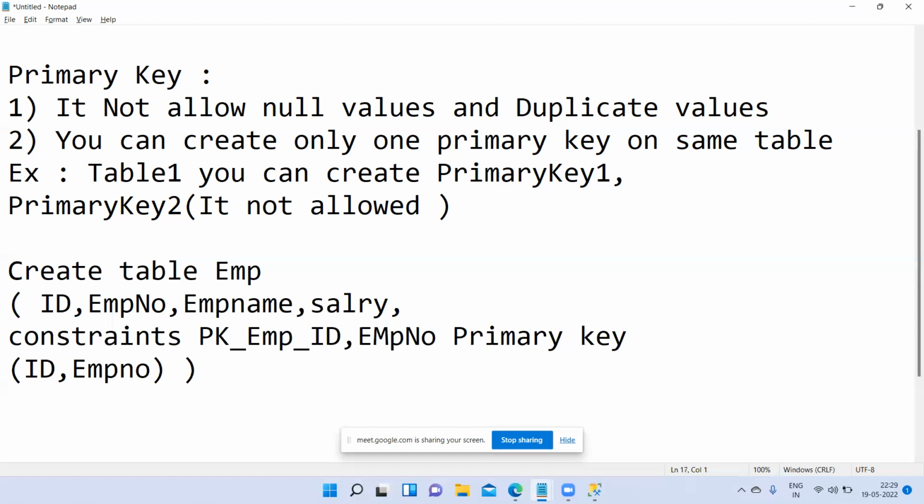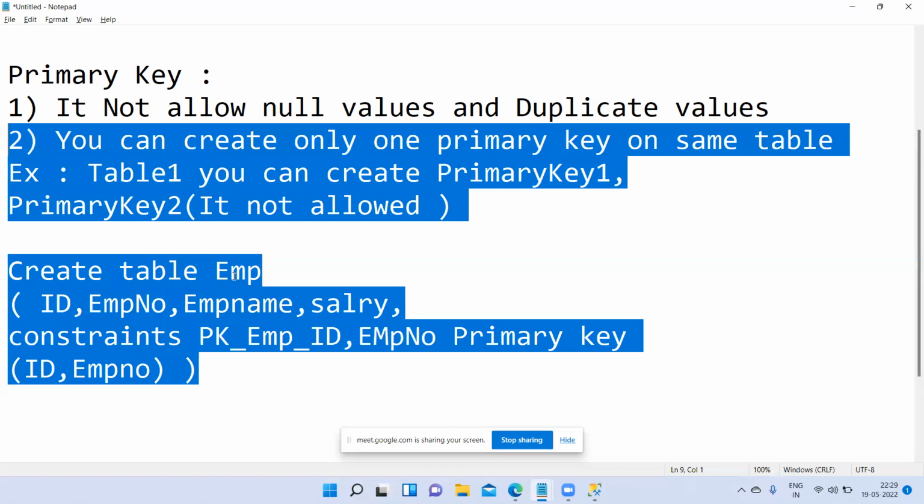So is that correct or wrong? You understood the second statement. Is that the correct one or wrong one? What I told you is that you can create only one primary key on the same table. You cannot create primary key 1 and primary key 2. But in this combination, I am creating one primary key. So is that a valid one or a wrong one? That's my question.